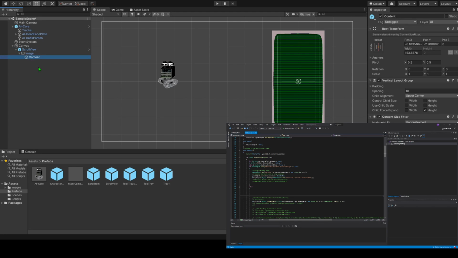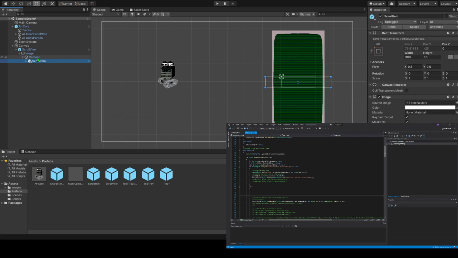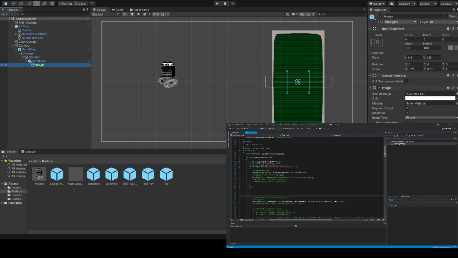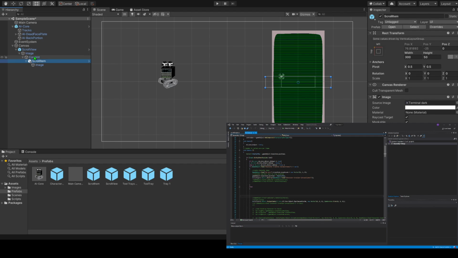Okay, so now when I add this to the game and I add scroll items to the content, it seems to know what it's supposed to do. However, it's showing it behind the canvas. Why is it showing it behind?